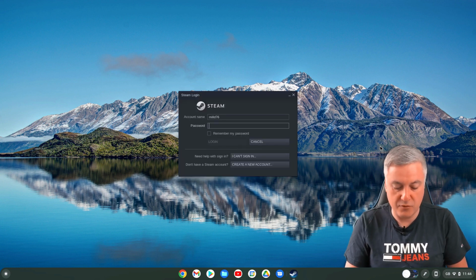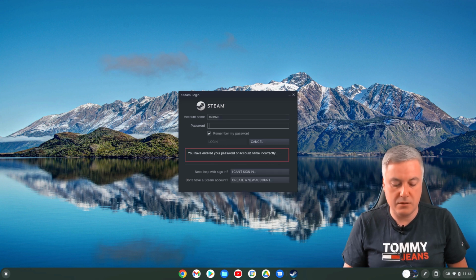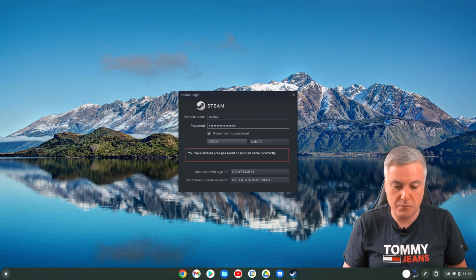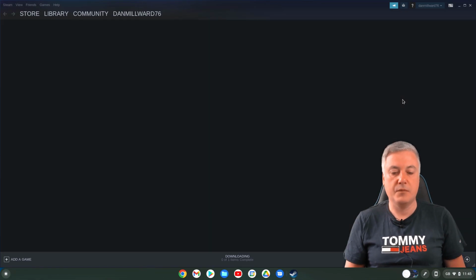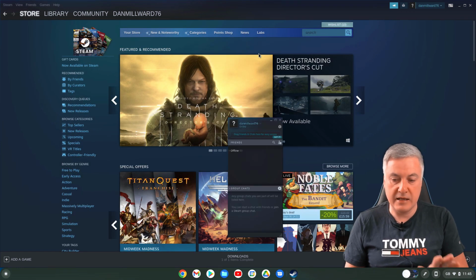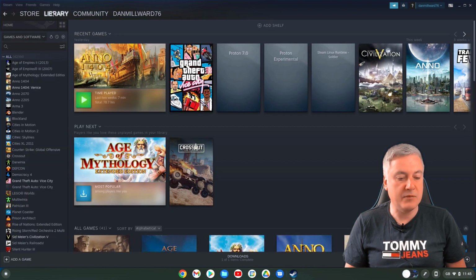It's just asking me for my password. Maybe I need to do that. Log in. Okay. Right, so from here, as you can see, it looks like Steam just as it would do. Now, I've got my library of games here.